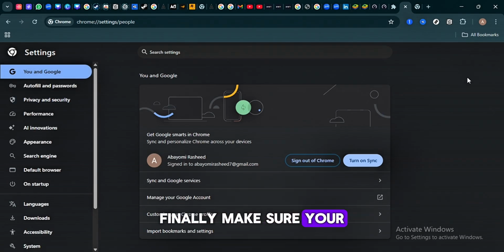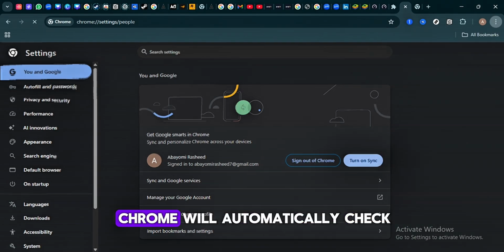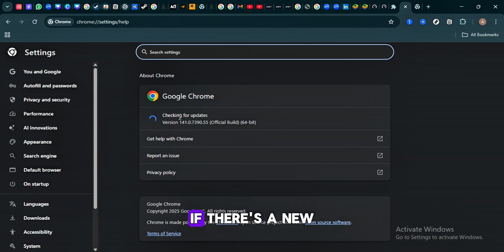Finally, make sure your Chrome is updated to the latest version. Click the three dots, go to Help, then About Google Chrome. Chrome will automatically check for updates. If there's a new one, it'll start updating right away.